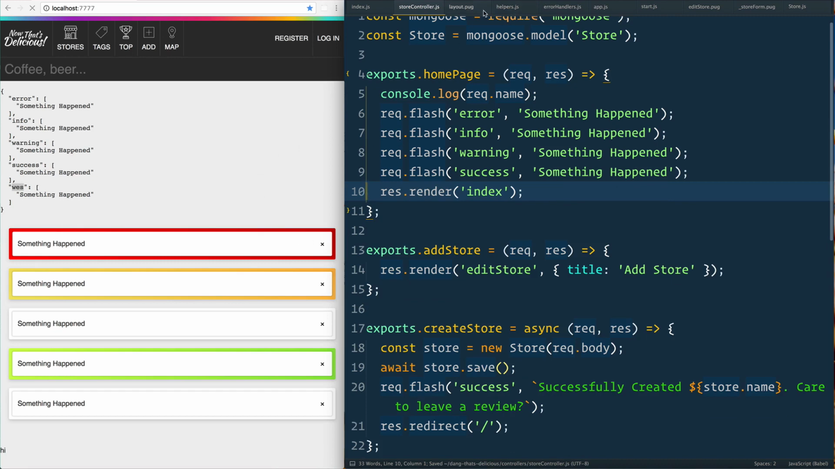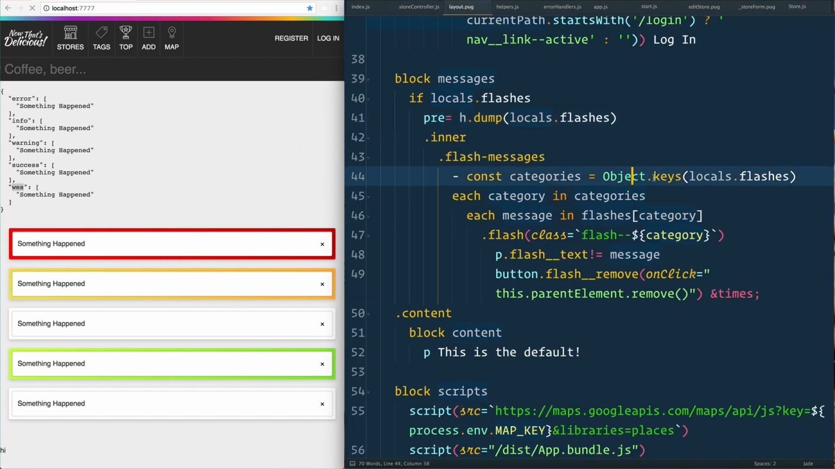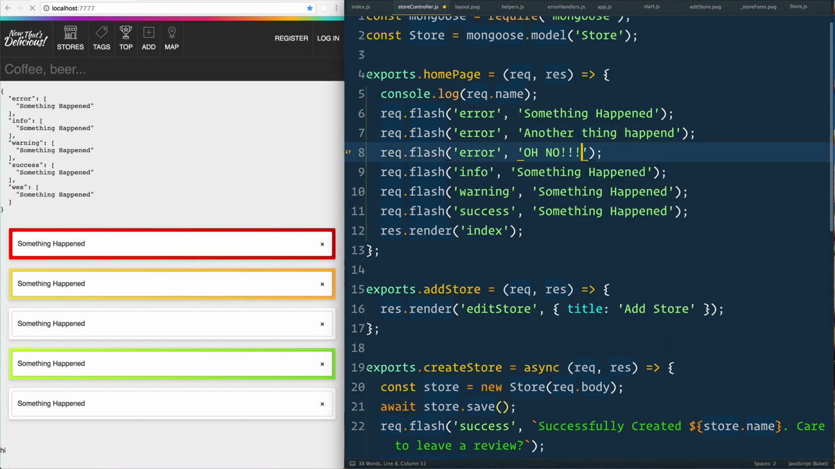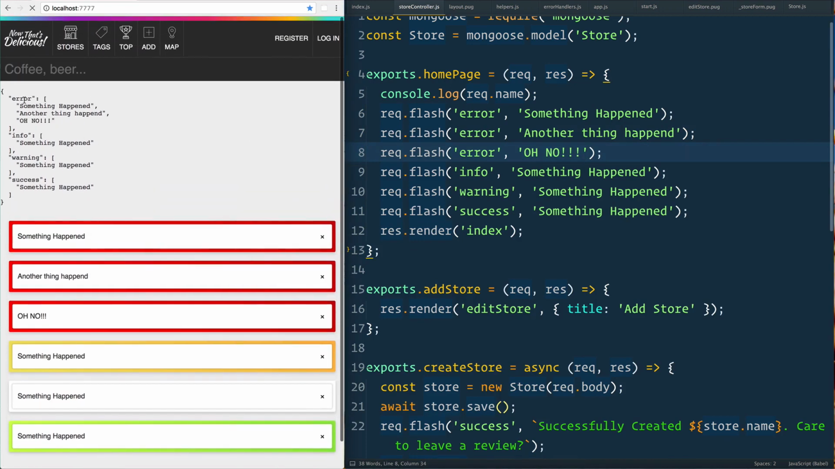But what we're doing in our layout.pug is we are using Object.keys to get an array of error, info, warning, success. Then we loop over each of those categories, and we loop over each of the flash messages that happen inside of that, right? Because if we had multiple errors, we'll say another thing happened. We'll do a third one. Oh no. So now we should have 3 error messages when we refresh the page. There we go. See, our error has something happened, another thing happened, and oh no.